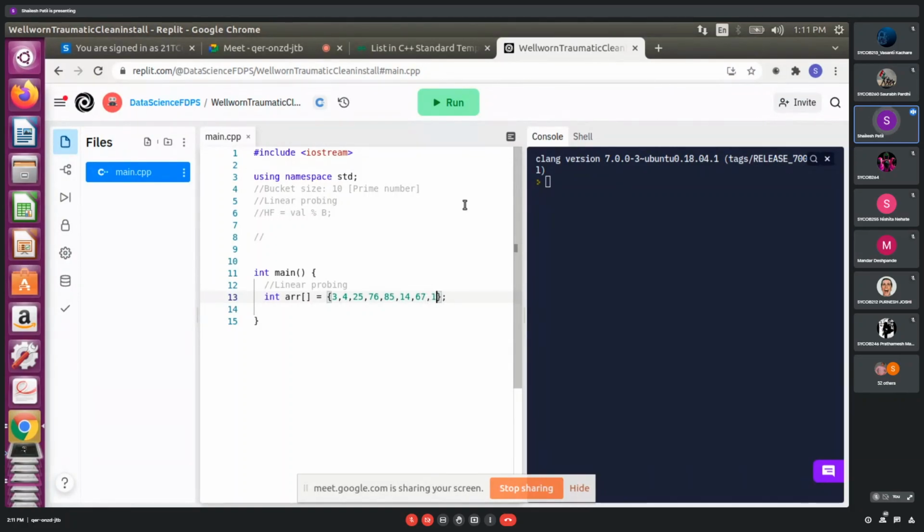Instead of keeping these numbers, I will just take some simple numbers, so that it will be helpful to understand how that probing will work. So these are the numbers, then we will try for some random numbers. So these are my numbers.